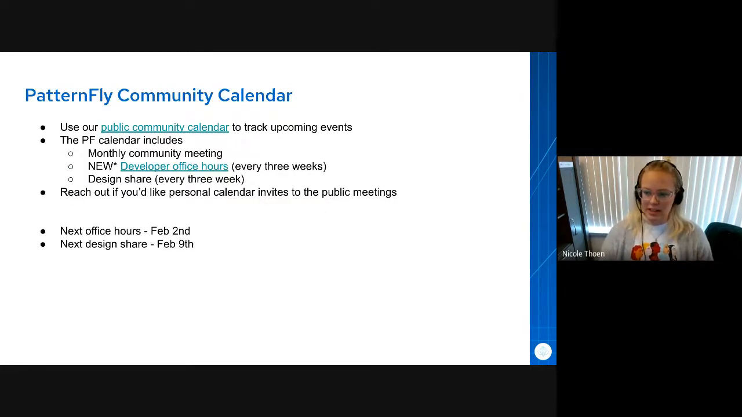Let's see, the next thing, we have published a public PatternFly community calendar. It has events on it, one of them being the community meeting. So if you want to have the community meeting on your calendar and see any updates that might come for rescheduling or anything like that, including this calendar in your personal calendar will keep you updated there. It also includes 2 new opportunities that hadn't been public facing before.